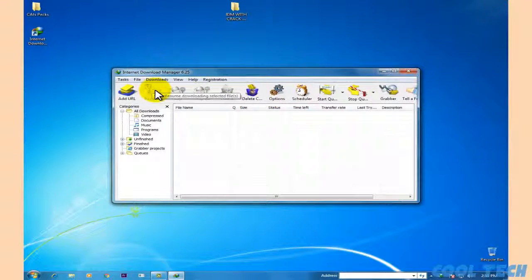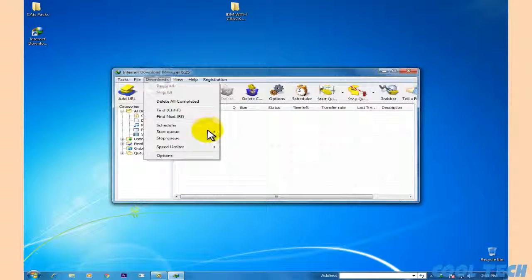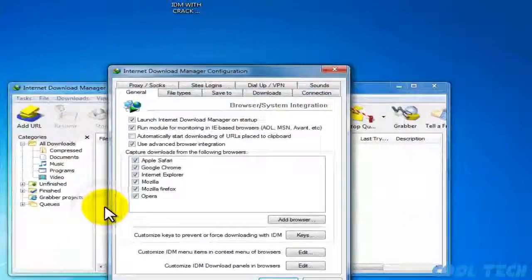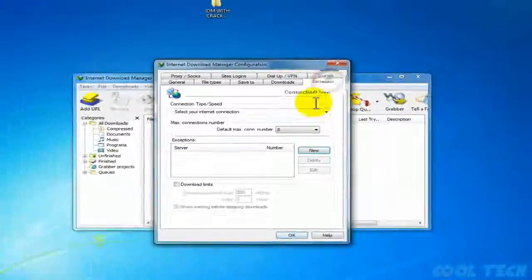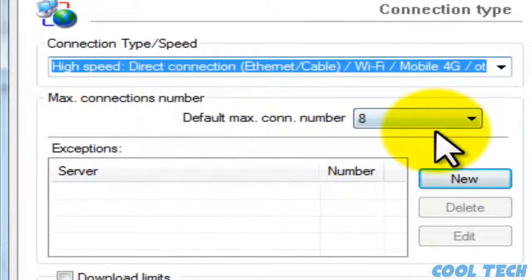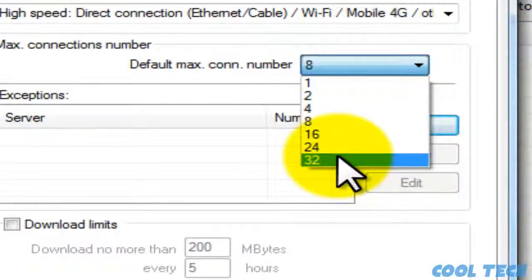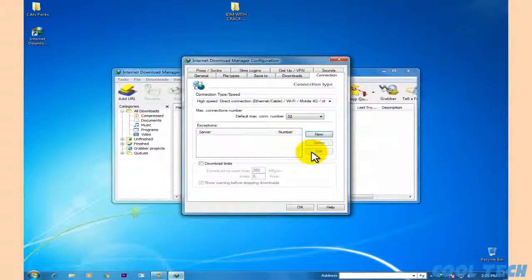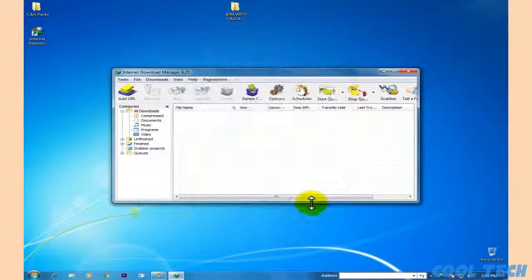So now I'm going to show you a trick to download faster. It is an IDM trick. For this trick, open download and then options, connections, and set here high speed direct connection Ethernet cable. And set the default max connection to 32. Then say OK.